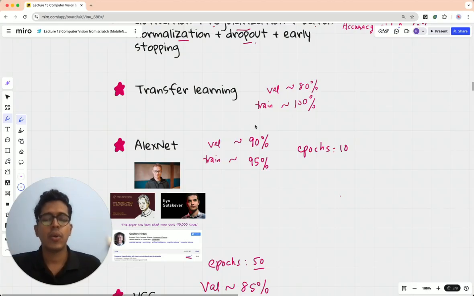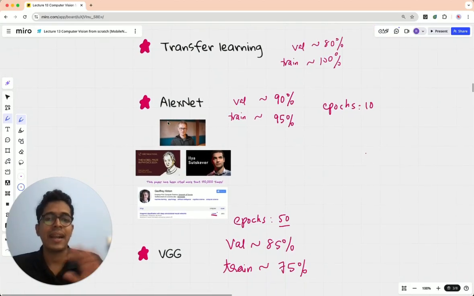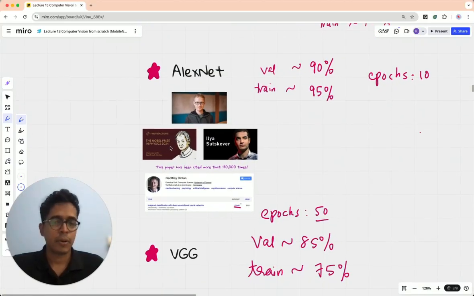So we decided, okay, let's start with the earliest of CNNs, and then let's go chronologically with more and more advanced CNNs in the future lectures, right? So we started with AlexNet, the famous neural network architecture, which radically changed the way deep learning was implemented for computer vision. This was introduced in 2012 by Alex, Professor Geoffrey Hinton, who won the Nobel Prize in Physics 2024, and Ilya Sutskever, who was the co-founder of OpenAI. The validation accuracy was 90% in this case, and training was 95% for just 10 epochs. Very good results. We were extremely happy at the end of this.